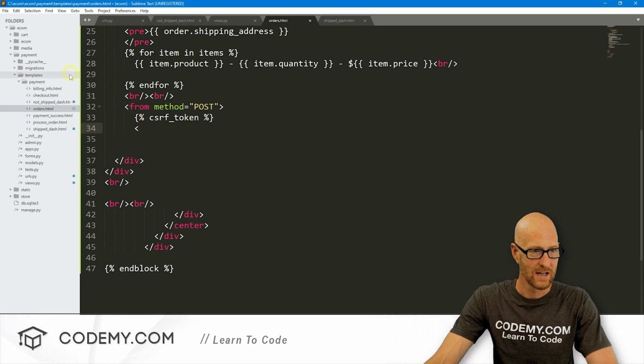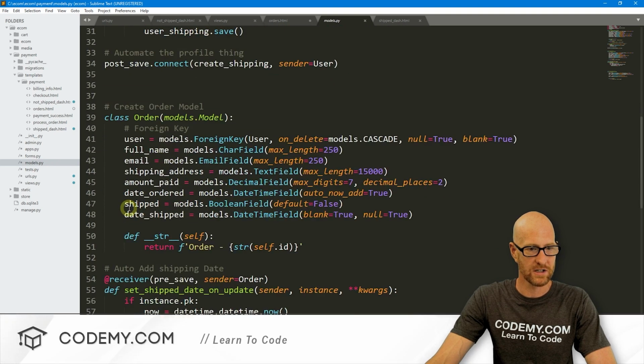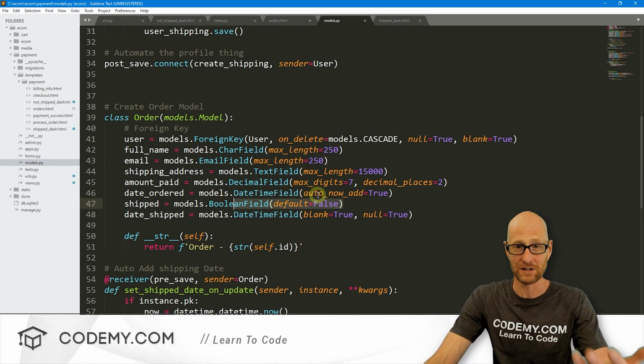Remember in our model, if we go over to our models.py file, let's go over to our orders. Here we have this shipped and it's a true or false. So we want to send whatever the opposite is. So if it's currently false, we want to change it to true.